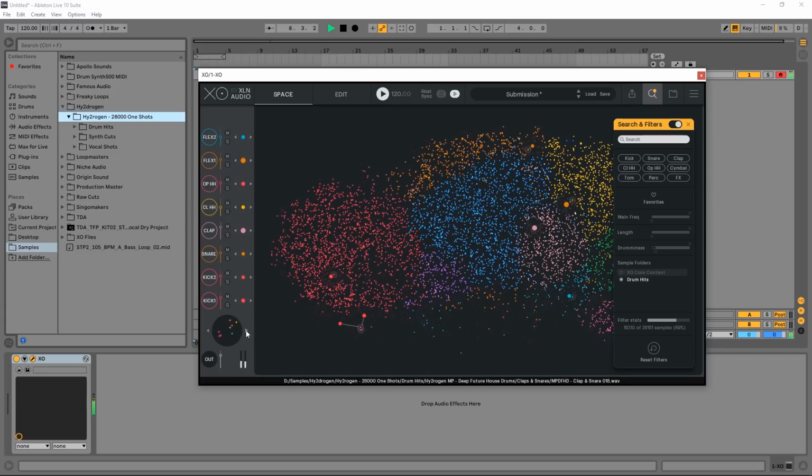Is that not awesome? So there is so much more I can do inside of XO, but really what I've done is organized all of those samples into a space where I can easily cycle through and find something similar to whatever sound I'm looking for. Is that not super dope?